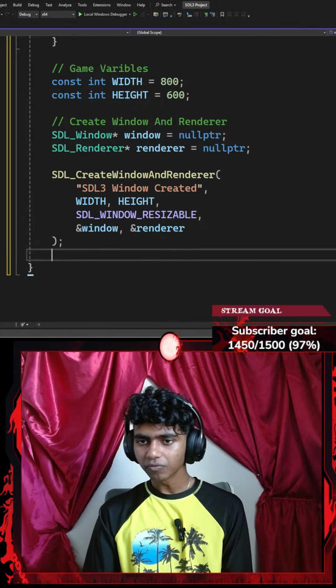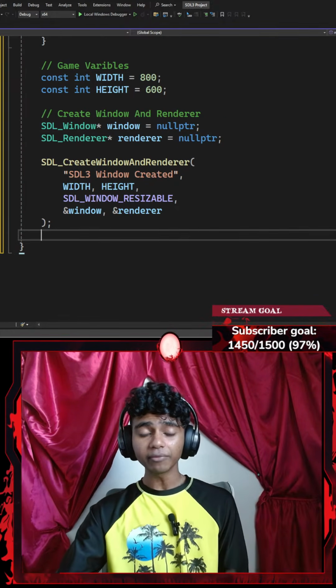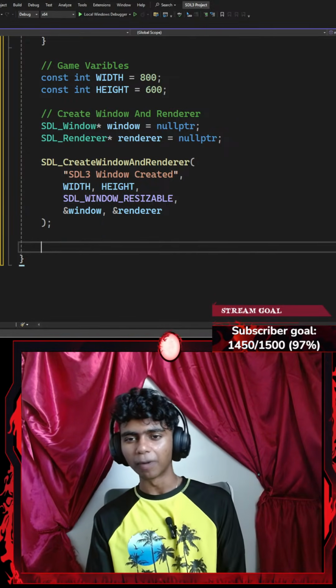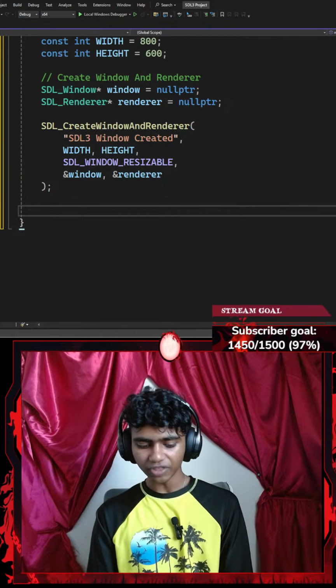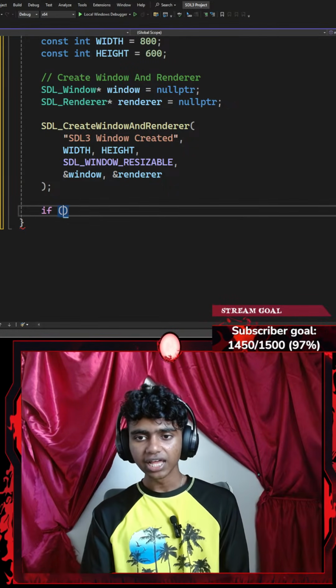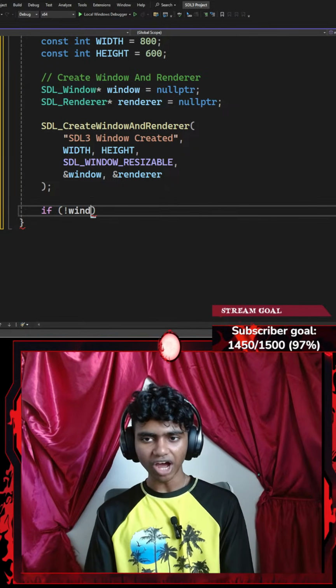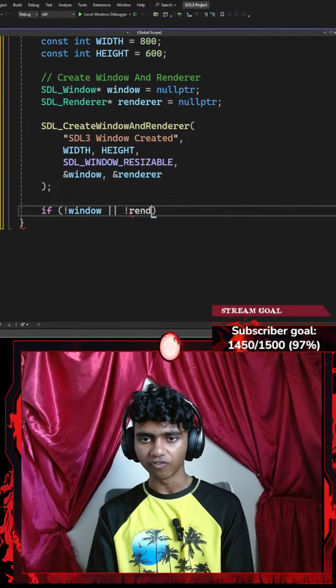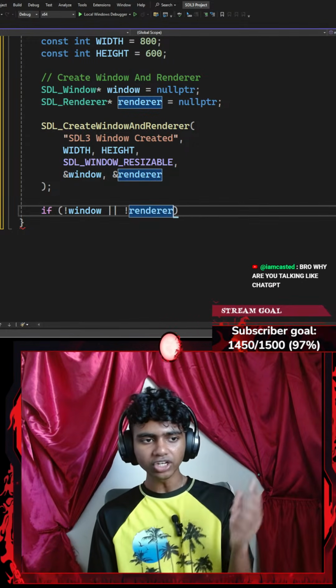Okay, perfect. Now that I'm done creating my window and renderer, let's go ahead and add an if statement to check if they were actually created properly. To do that, I could go with something like if, a pair of parentheses. Let's go ahead and check something like if not window, if my window was not created properly, or if my renderer was not created properly, I'm going to do something.